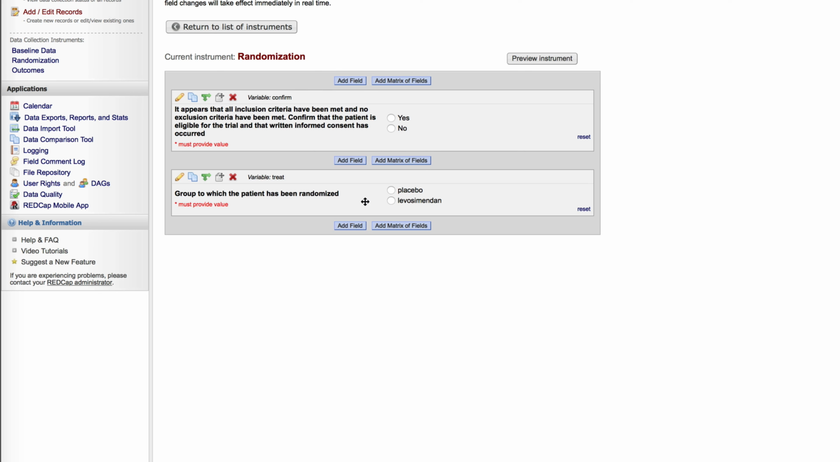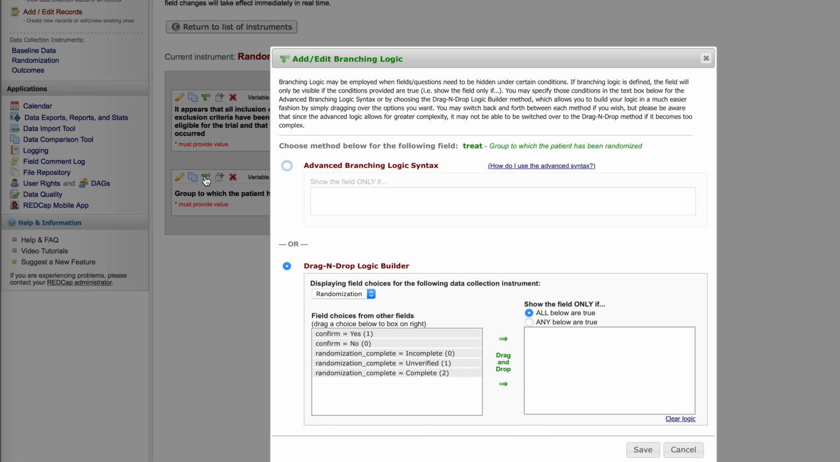So let's go ahead and create that, and to do that we go under what's called branching logic, which is the green arrows here. So I'm going to click on that, and you will see the Add Edit Branching Logic dialog box show up. There are two ways to create the logic behind whether or not a field shows up. That is using the simple drag and drop logic builder, or the more advanced syntax where you can create your own criteria. And for this, it's very simple, so we will use the drag and drop logic builder.